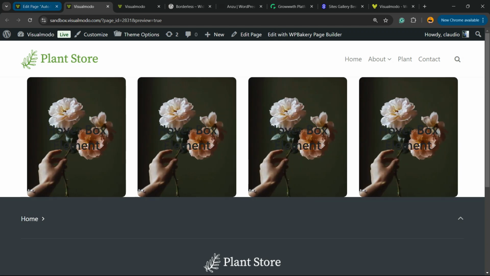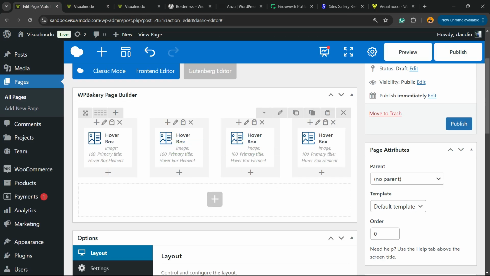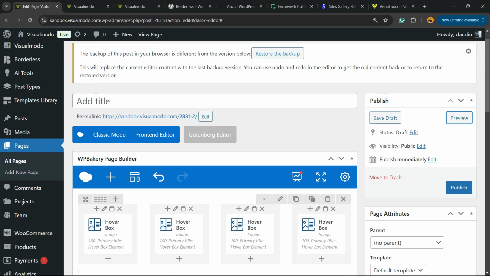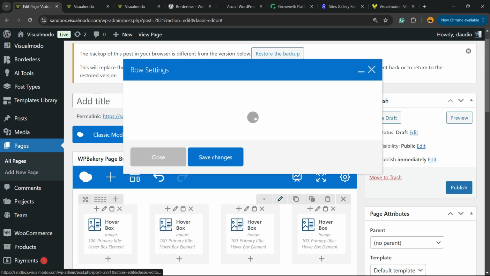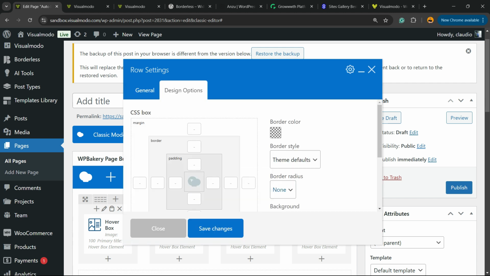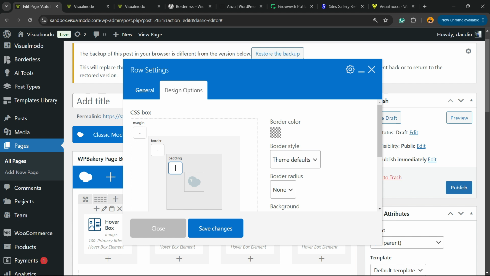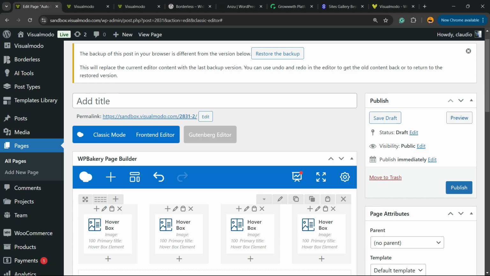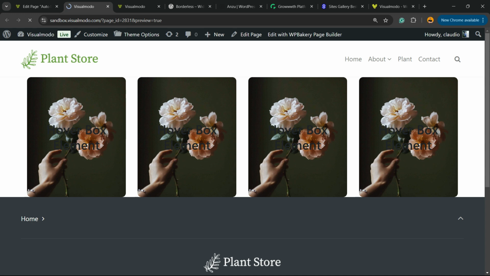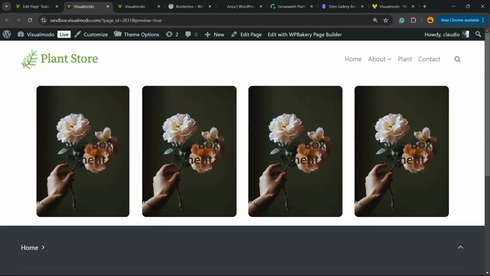Now, how to customize this hover box? First, let me apply some space to the row where these columns are located. There is this pencil icon, edit row, and I would like to apply some spaces around it, okay? Just like this. Let me know if it works. Yep, we are getting closer.